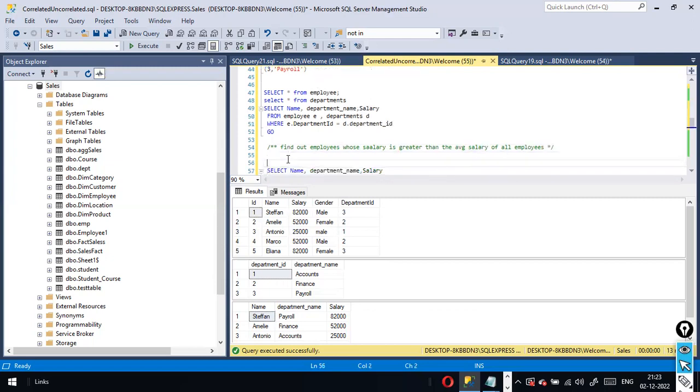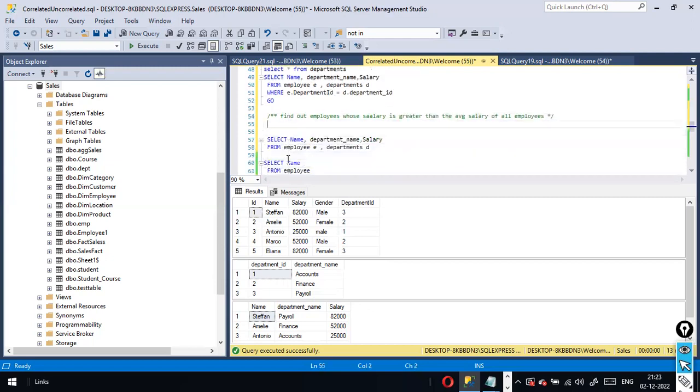Okay, so in this case, see, I told you there are three types of queries. One is the scalar subquery. The other one is the multi-scalar subquery. The next one is the correlated subquery. If you go for any SQL query interview, this is a common question: what is the difference between subquery and correlated subquery? Apart from this, I'm going to cover multi-scalar subquery also.